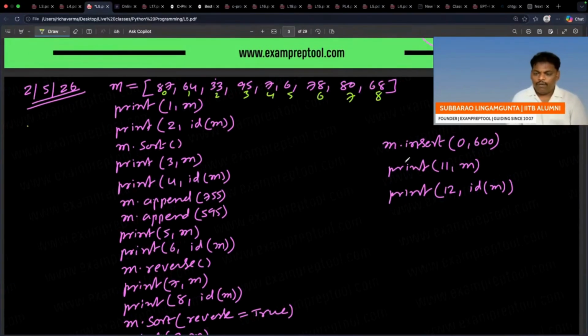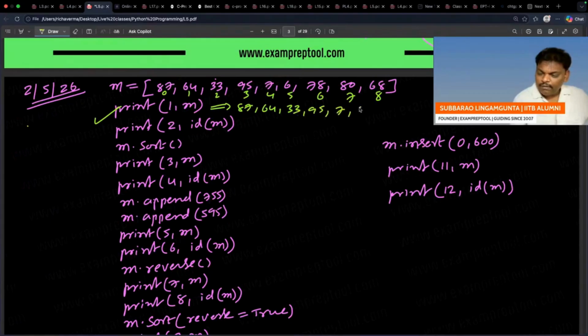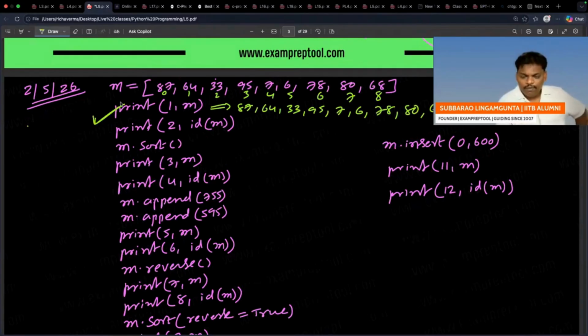Be careful, everyone. First one, as usual, print m, so all will be printed: 87, 64, 33, 95, 7, 6, 78, 80, 68. All will be printed, nothing special. So first one is completed. No one having any problem.